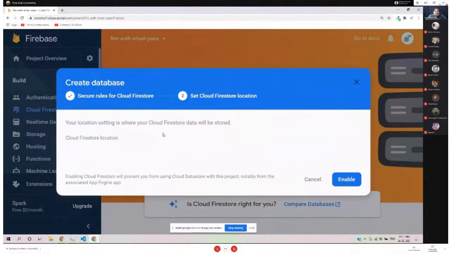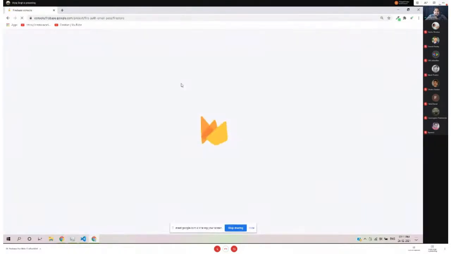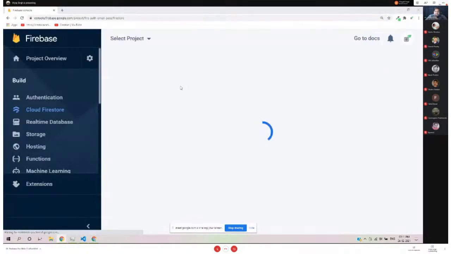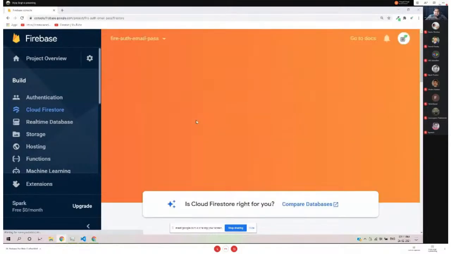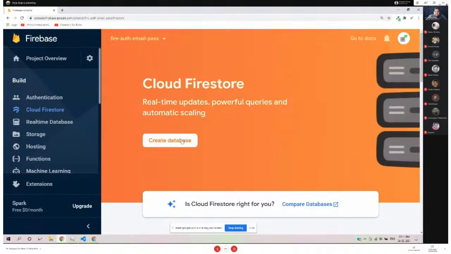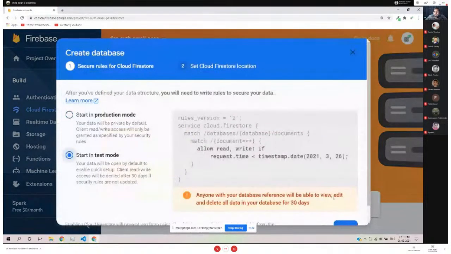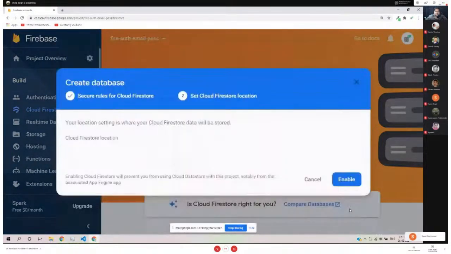Maybe something is wrong with my network, or I need to reload. Okay, test, and then click on the next button.